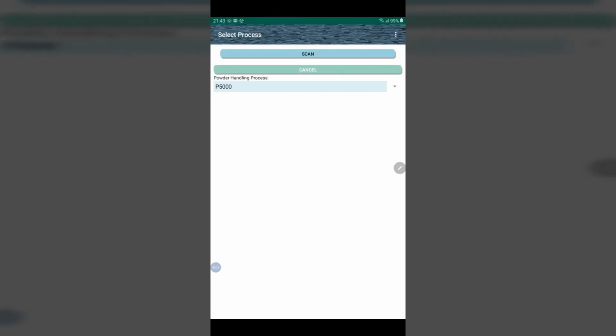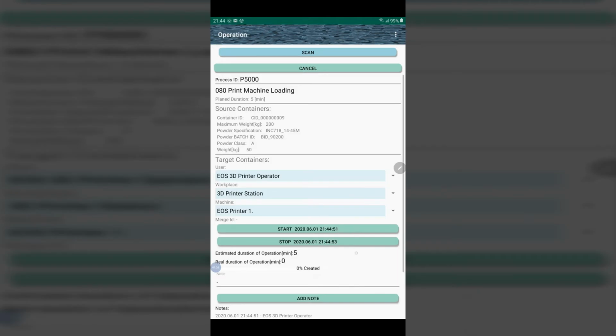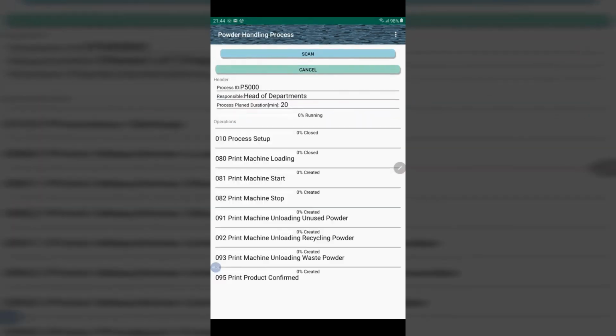Our MES system with self-developed sensors tracks all manufacturing events, including powder tracing and tracking and 3D printing.